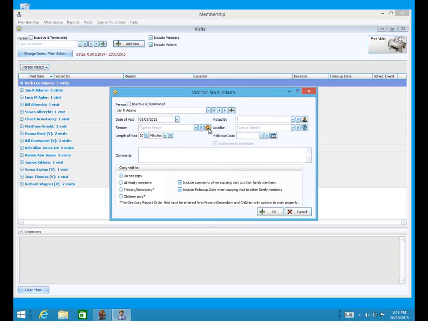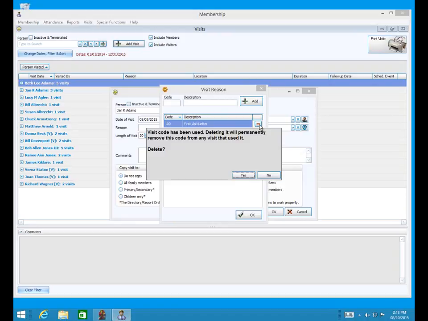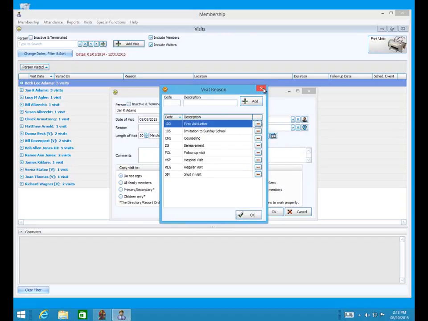To make new reasons, visited by, and locations, there's an icon at the end of each of these lines. If we click that, it brings up a little box where we can create our new code and description and click Add. Or if you have old codes and descriptions you don't need, you can click the minus to delete that. Now, if you do delete old codes and descriptions, it does remove it from any visits it was added to in the past.